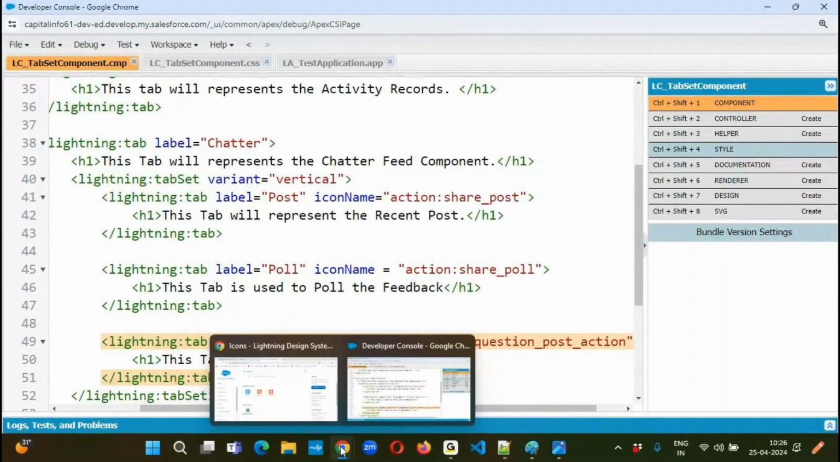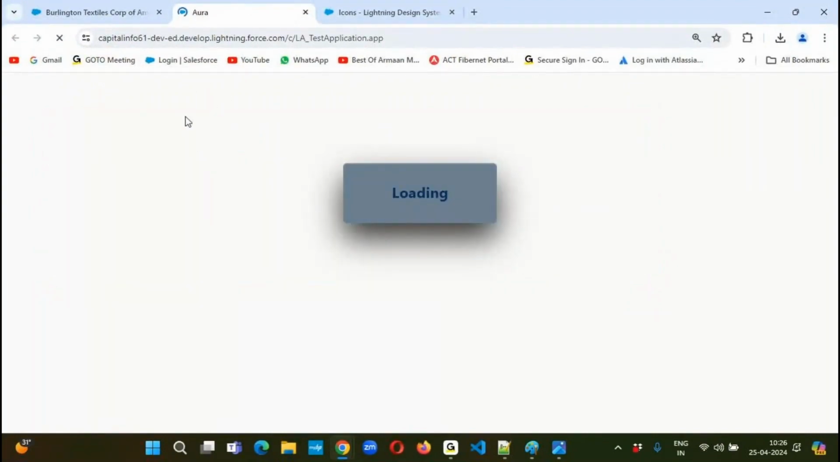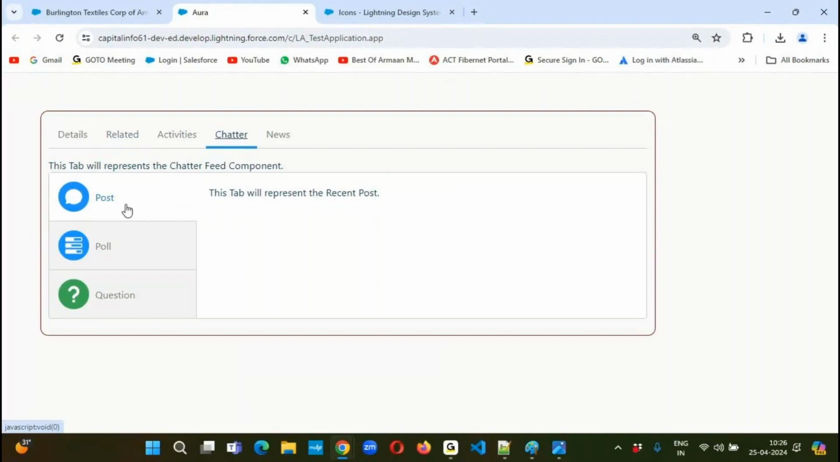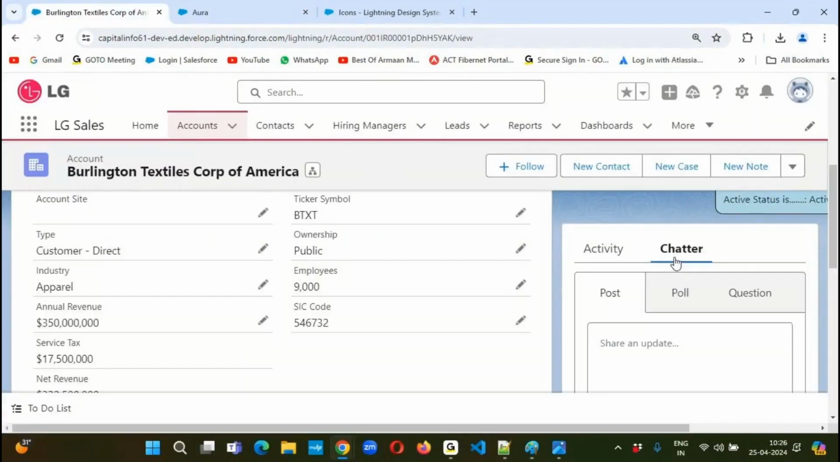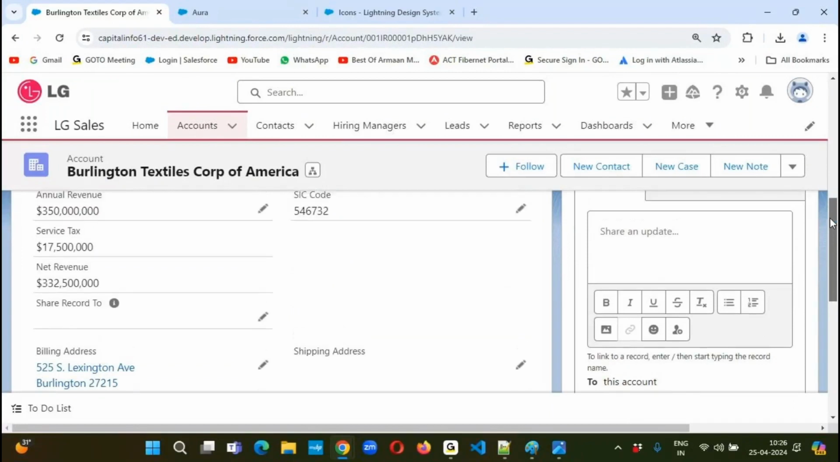Let's see. Go to that user interface. Let me refresh it. So now let's go to that chatter tab over here. We can see the post, poll, and the question. Depending upon your requirement, we can place those tabs also under this tab set. Now in this tab set, how can we place the required visual appearance controls? Now let me show you. No, icon size we can't customize. This is the default size.